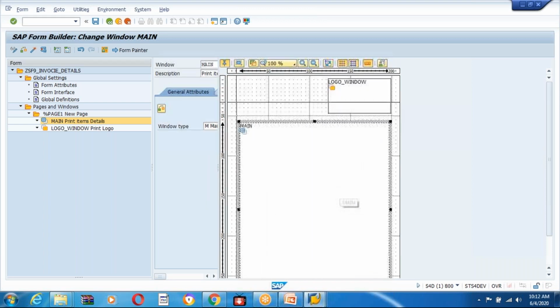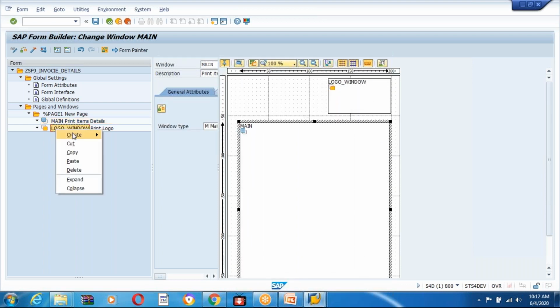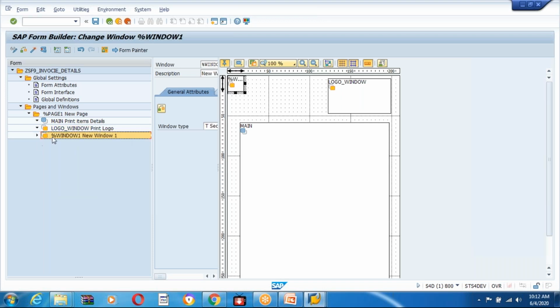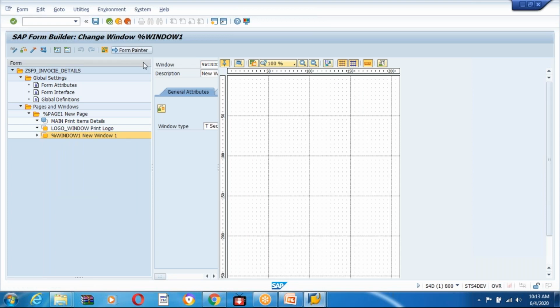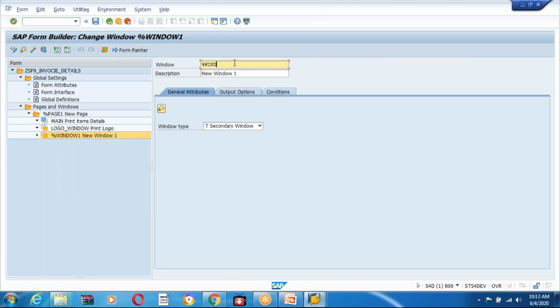And also, suppose I would like to print company address details. Okay, I am going to create one more window. So I will divide the windows. Windows provide a separate section. So I create one more window. Maybe I can hide this, save, and hide the form painter. So this window is an address window.